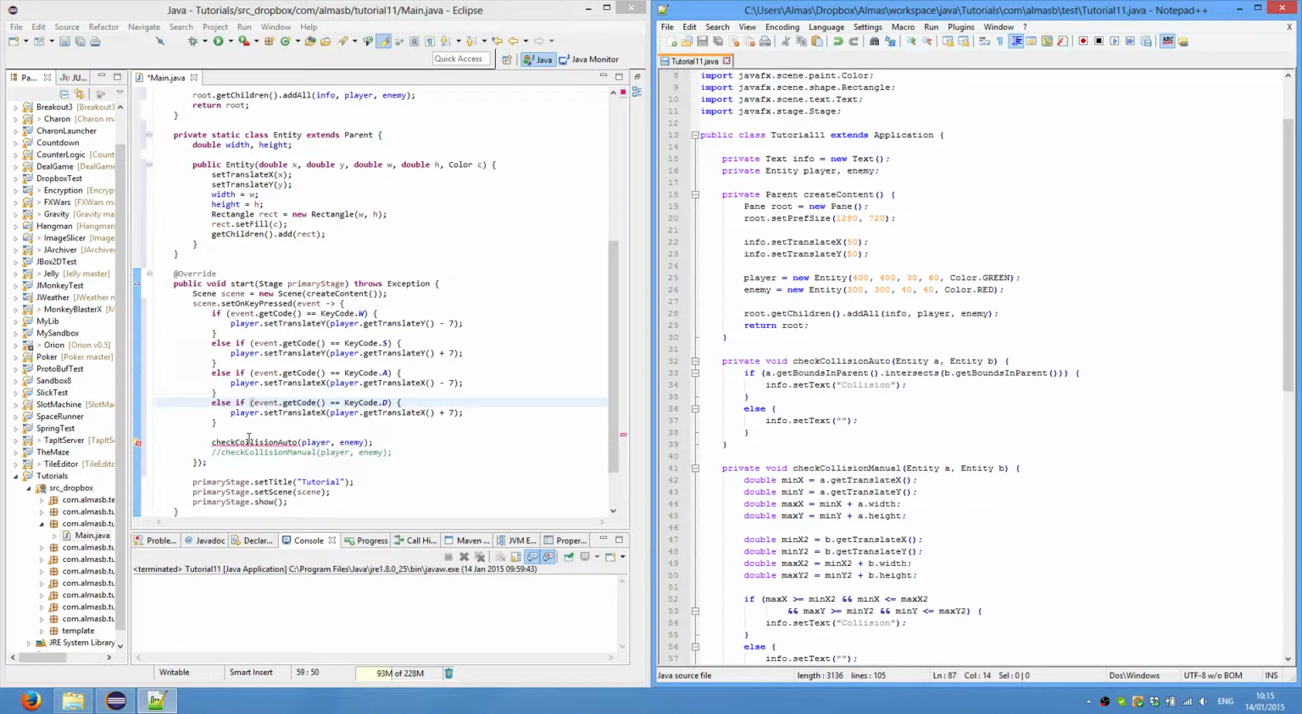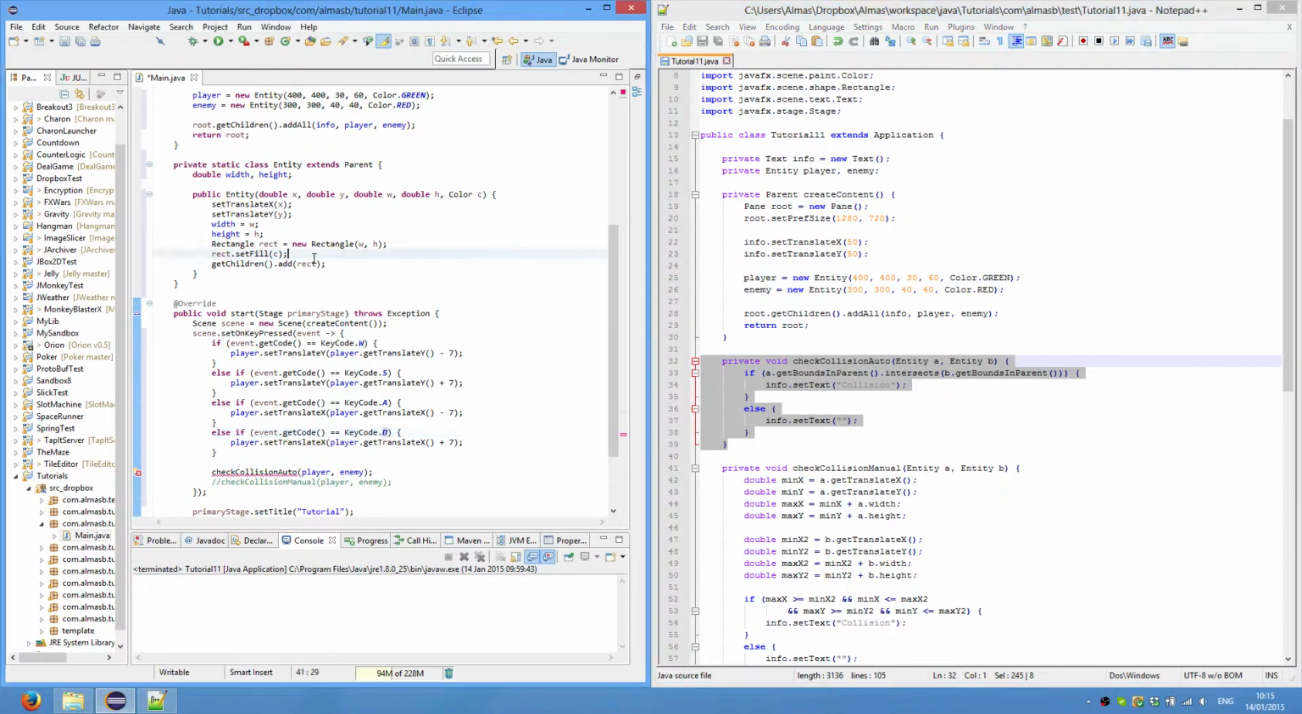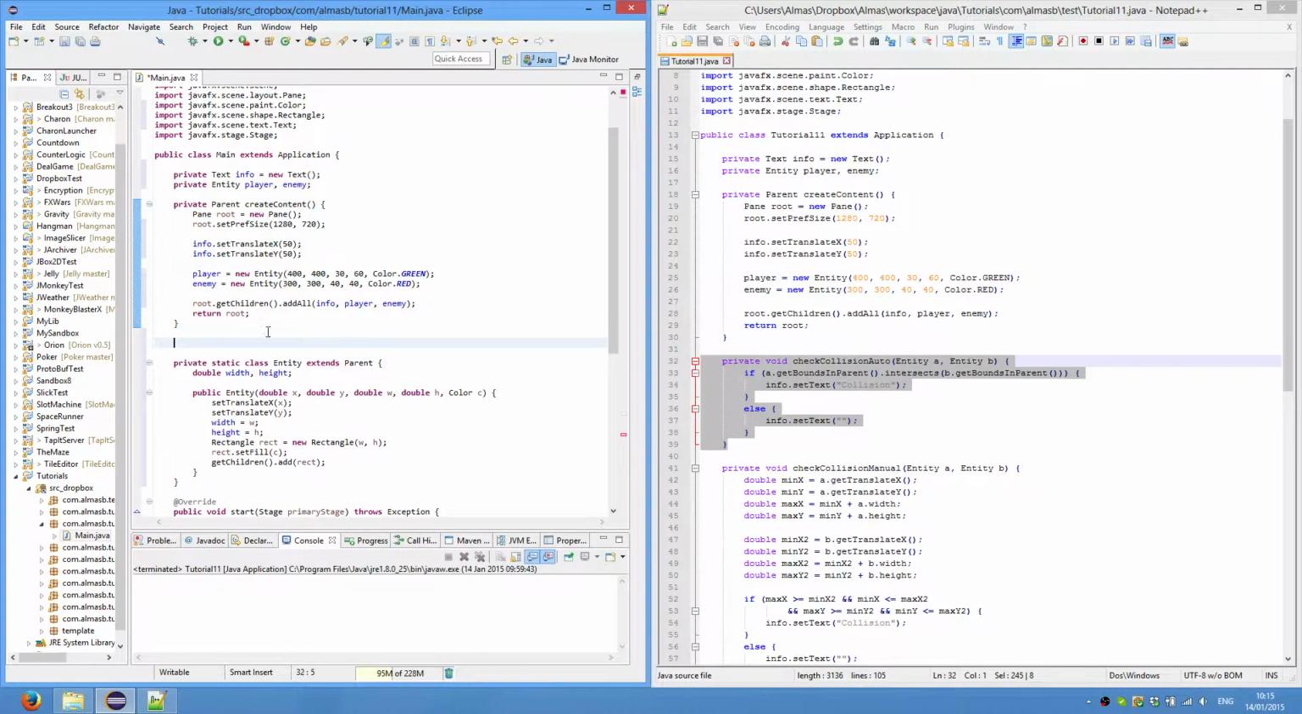Now, as you can see, there are two ways of doing that, so collision detection auto and manual. Auto would be using JavaFX methods, and I'm aware that some of you might not use the JavaFX library, so we'll do manual as well.